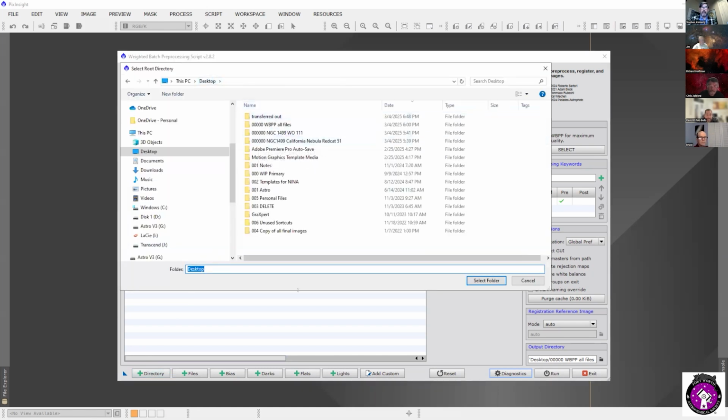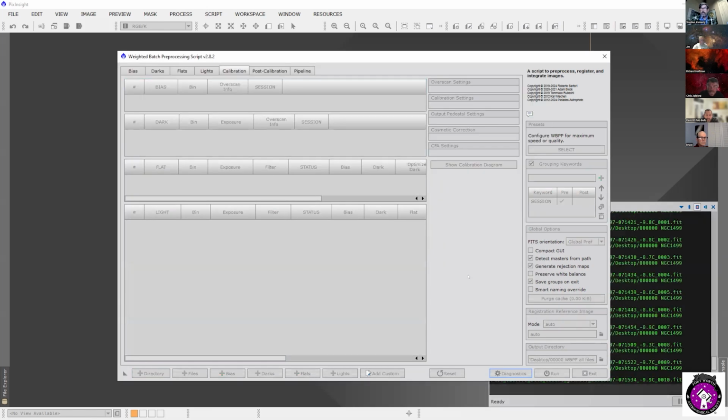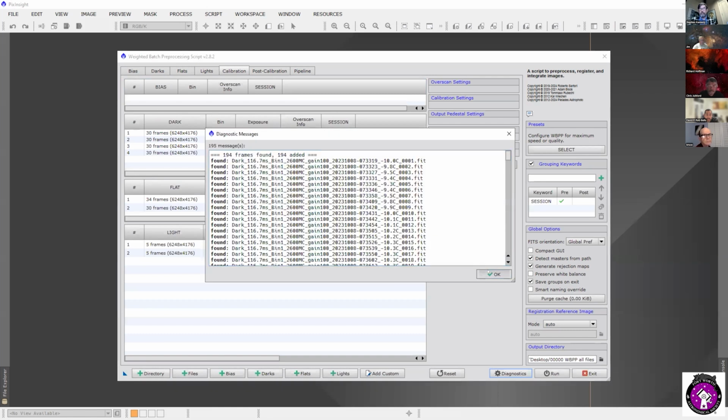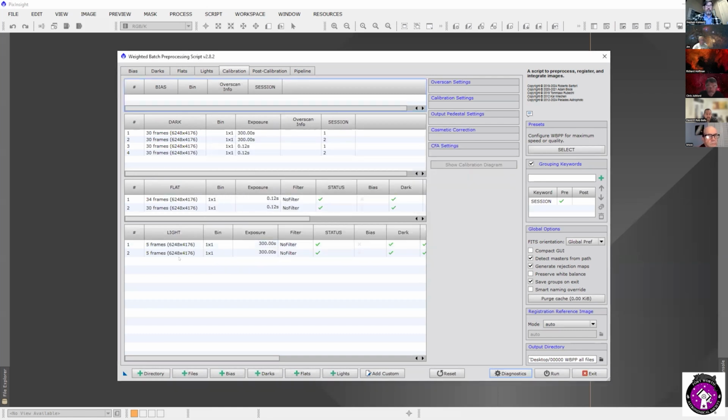So here's my desktop with a bunch of different files on here. And so if we start with the NGC 1499 California Nebula Red Cat 51, and we select that folder, all of that data is going to immediately be populated. And you can now see that I've got 5 frames under one session and 5 frames under a second.